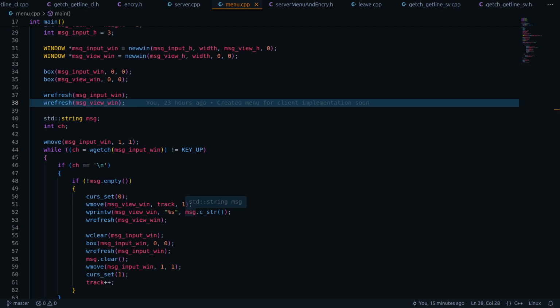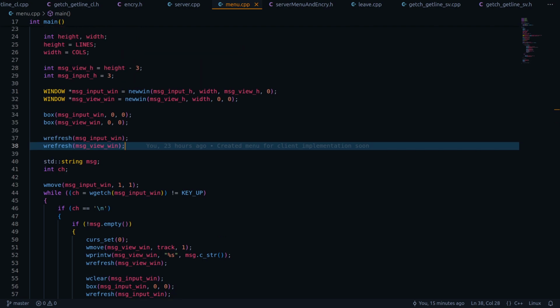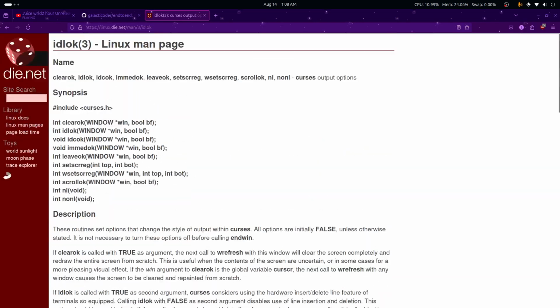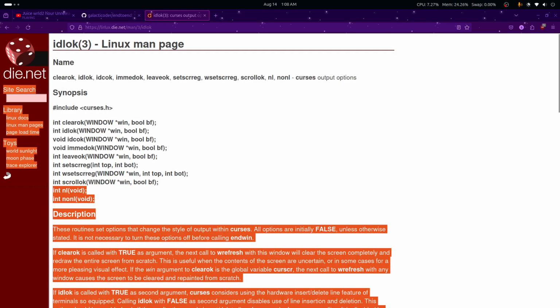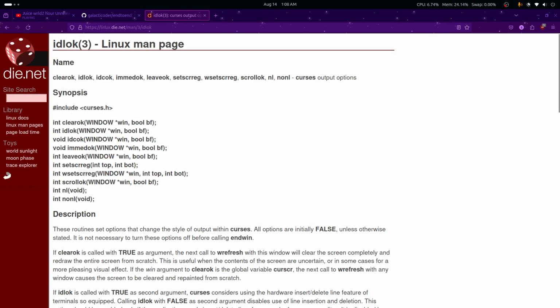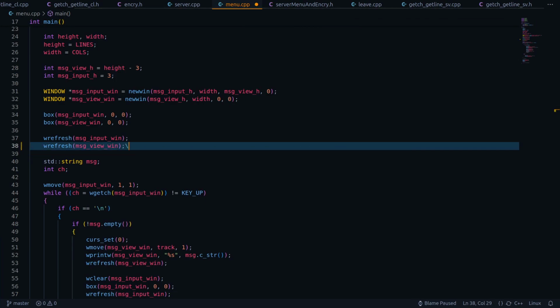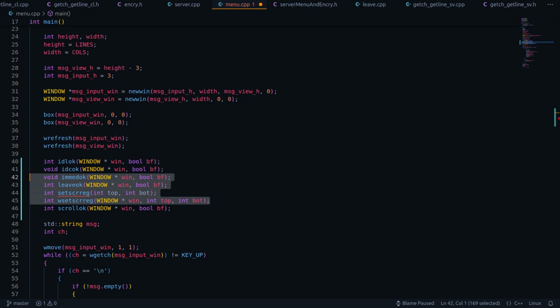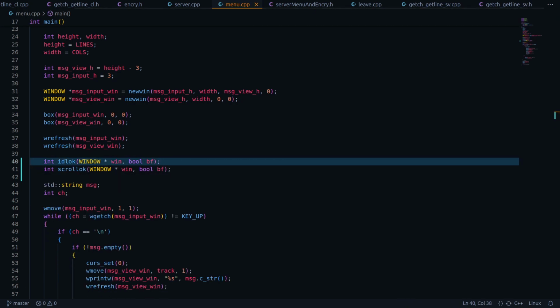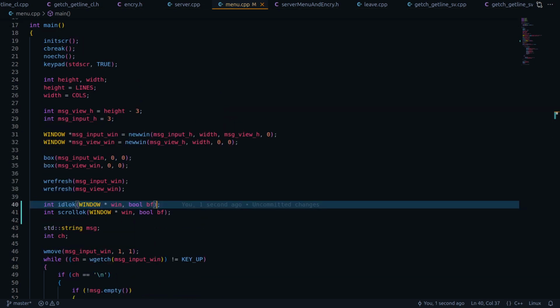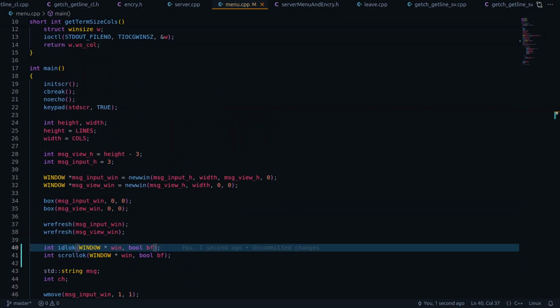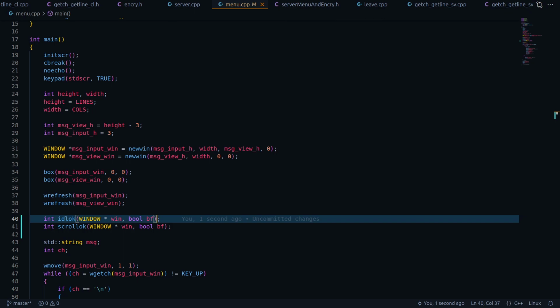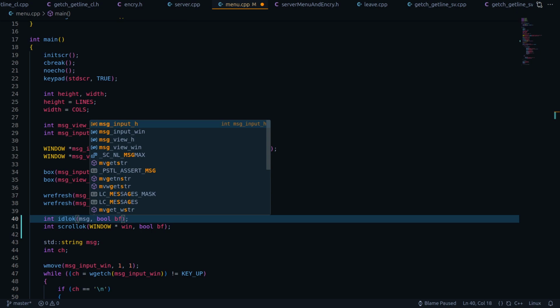So we're gonna actually use it on the top right here, and we're gonna need to modify this. Actually no, we'll just do it over here. So after we make the windows, we're going to call ScrollOK and IDLOK. All right, so we're going to remove all this. We're going to enable both of these for the actual scrolling, same as how we're scrolling right here, of the view window. So this window argument, we're going to replace it with the message view window.